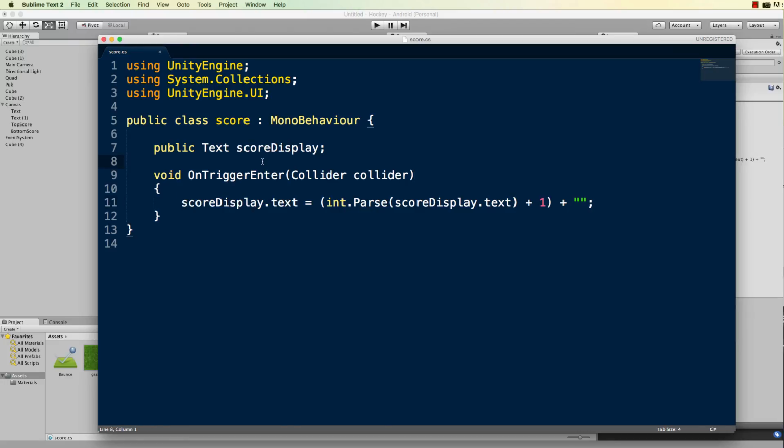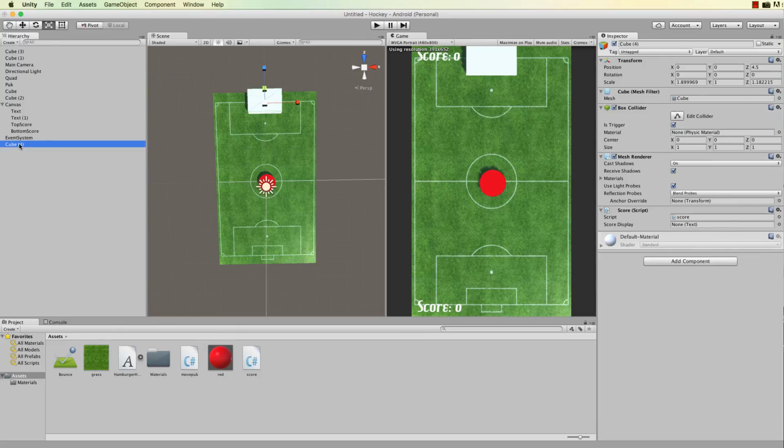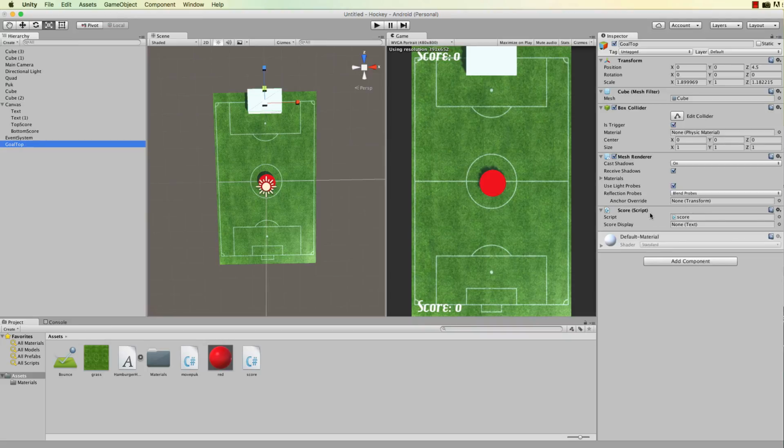Okay, so you want to save that. Flick back to Unity, grab your score and attach it to your goalpost, which is unfortunately still called cube over here. I'm very bad at naming things, but we should get into a good habit. Let's call it goal top. And score is now attached, as you can see in the inspector, and it's waiting for its text field to come in here. Now this is the one we call top score. Let's drag that over and dump it into there.